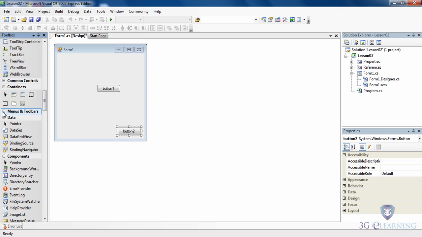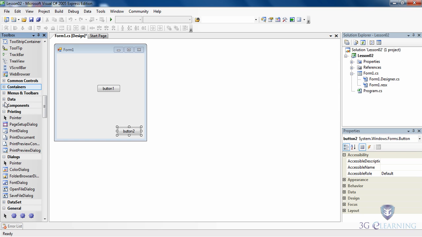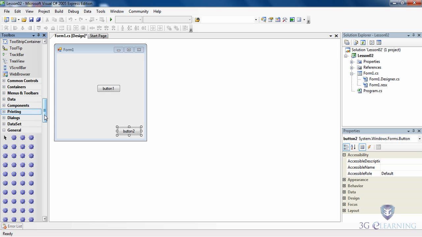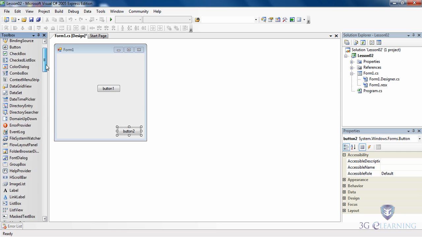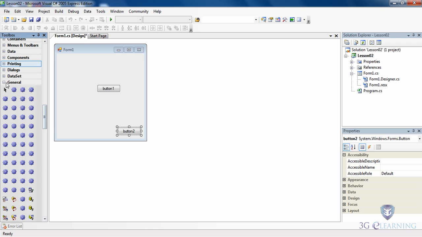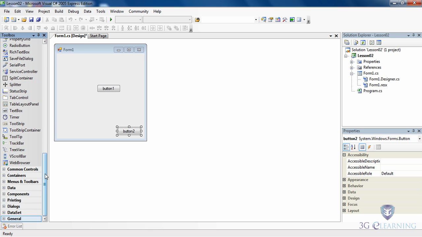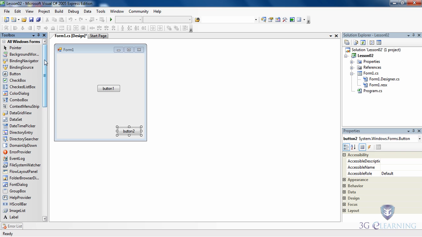The toolbox has controls arranged according to their type, so the dialog controls are together, etc. So I'm collapsing and expanding these controls by clicking the plus and minus buttons. So when you're not using those controls, this is how you can keep them out of the way. I will be using the common controls, so I'll put them into place here so I have easy access to them, but they won't be affected by the other controls around the toolbox.